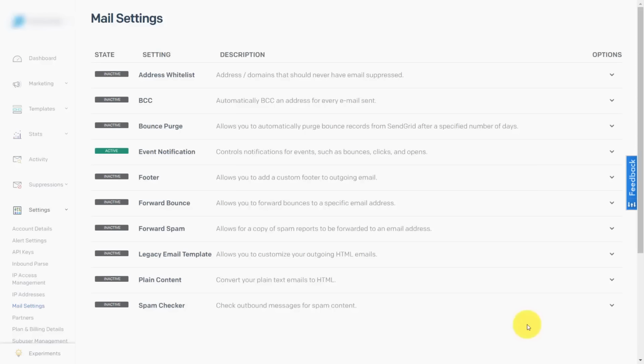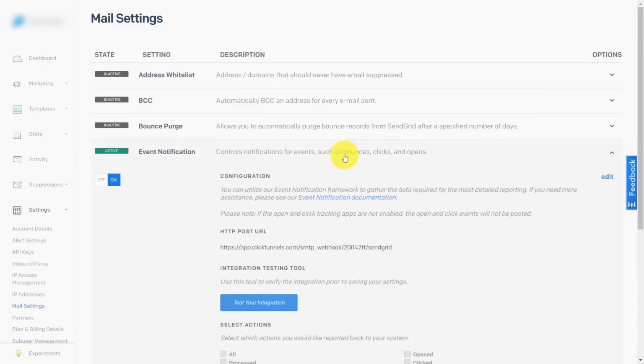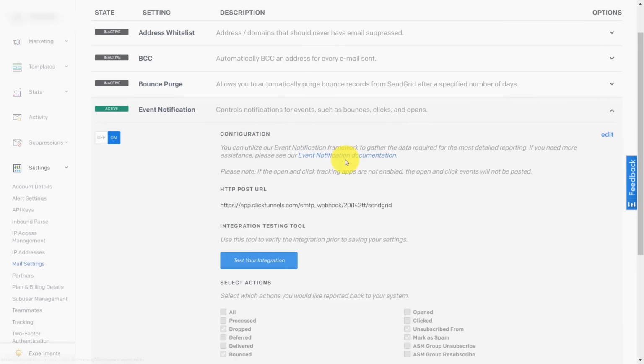Hello and welcome. When you are working with a web application that is using SendGrid in order to send emails, you are going to want to work with the event notification settings so that SendGrid will report the information back to the web app and you'll be able to analyze the results of your email sending.